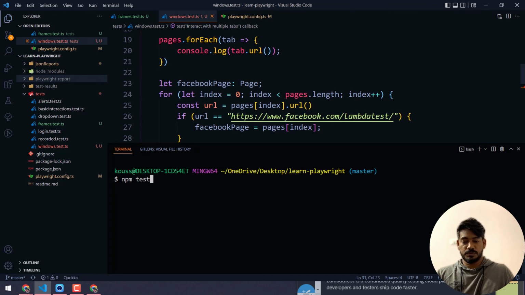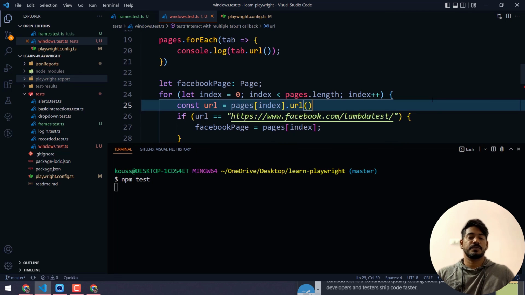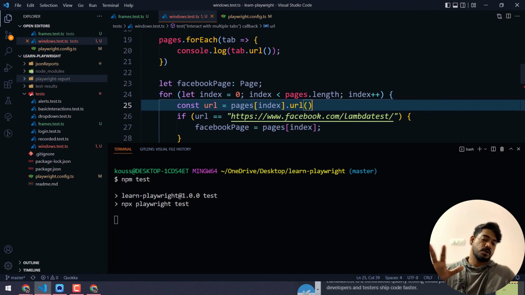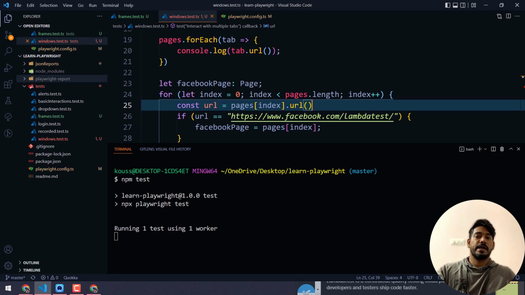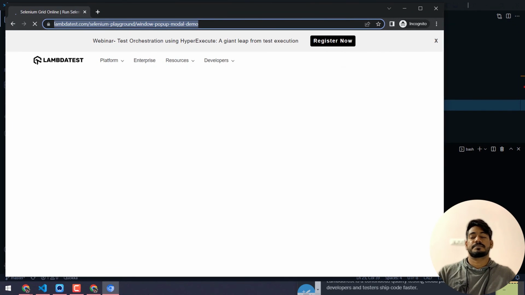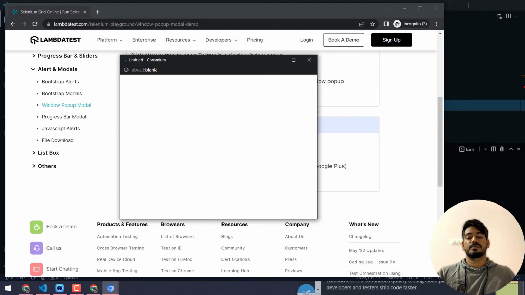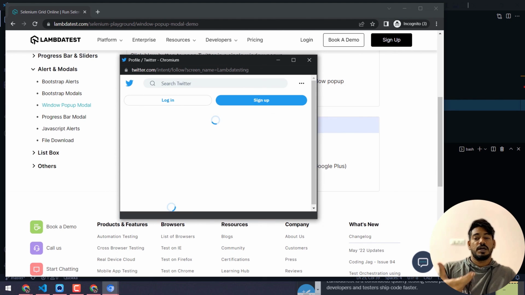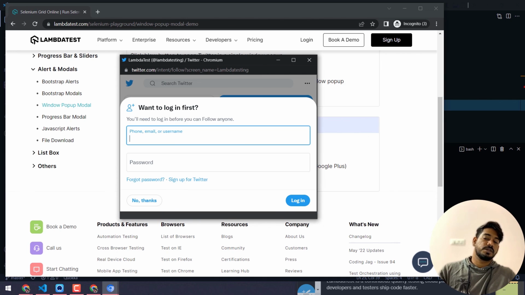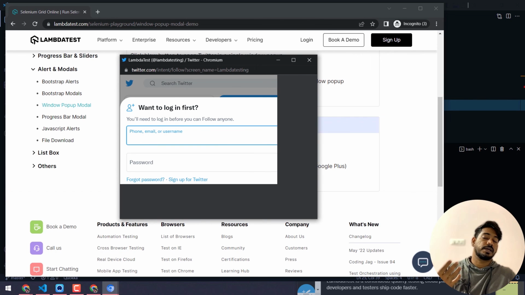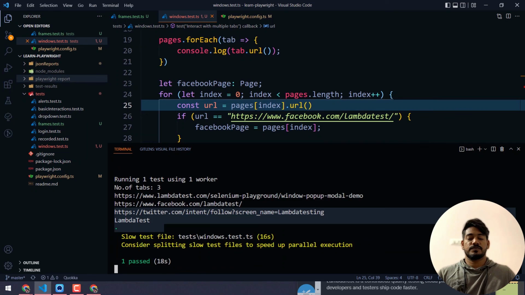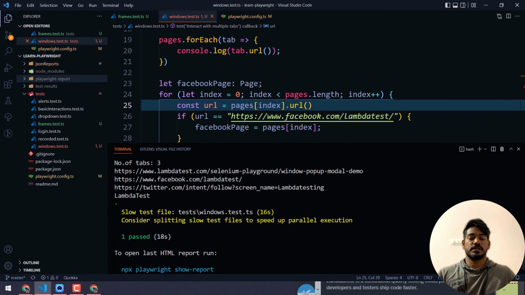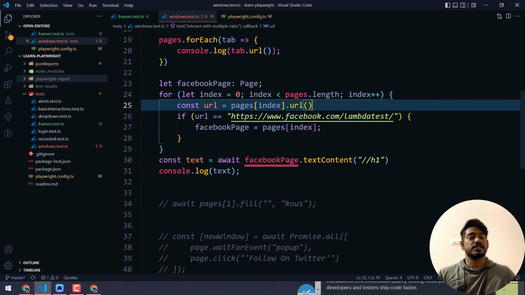I'm going to run npm test. Let's see the execution, and we are expecting the text content to return lambda test. It's going to bring up both the tabs, switch to the Facebook page, and from there receive the header text. Here you can see we got the number of elements as 3, and we got the text as lambda test. So that's it, very simple.